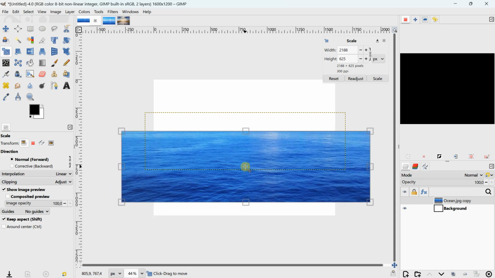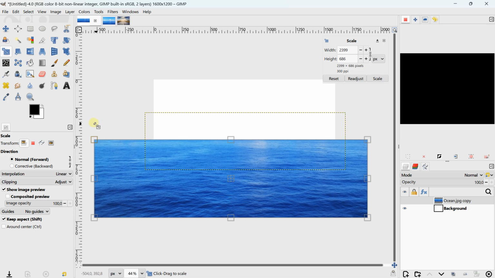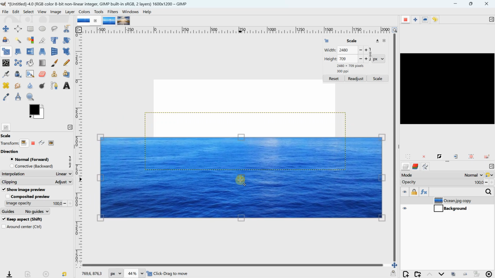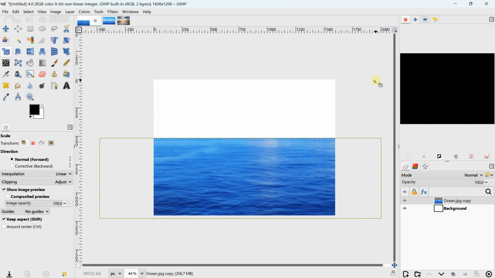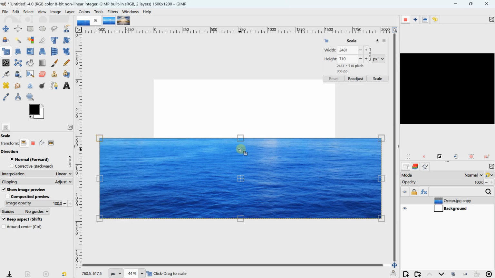So you can move with the center point just like this, and you can scale. By default, you have the proportion adjusted. When you are satisfied, you just click on scale. If you want to break the proportion, we don't use this too much, but you can left click. Here you can deactivate the proportion.